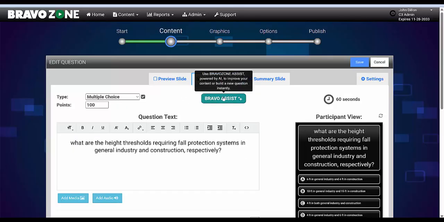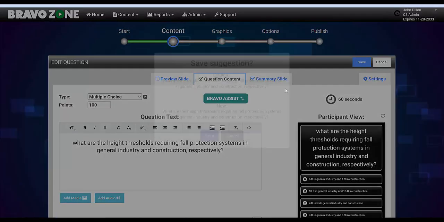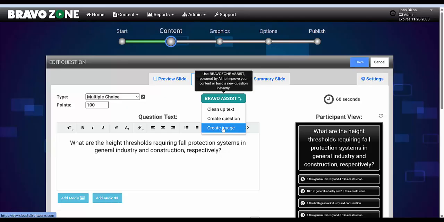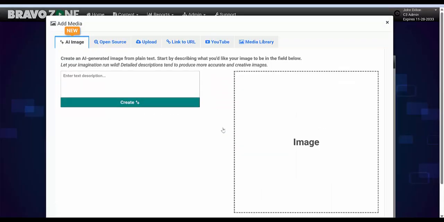And I'm going to go ahead and just demonstrate the Bravo Assist here, the cleanup text. It's going to correct my text, make sure everything's proper. And I'm going to hit save. Also, you can customize AI images for your content. Just click on create image, and it will add an image to your question itself. Again, the more descriptive you are with your AI information, the better the content's going to be.